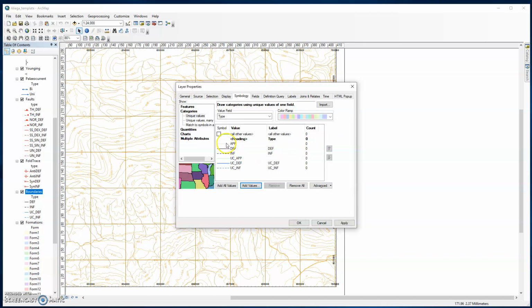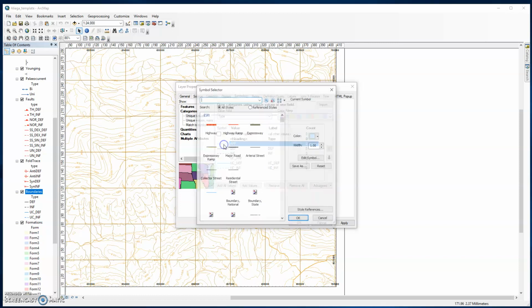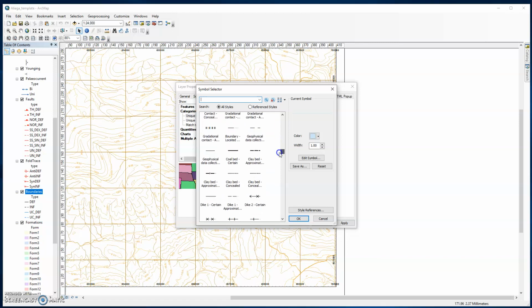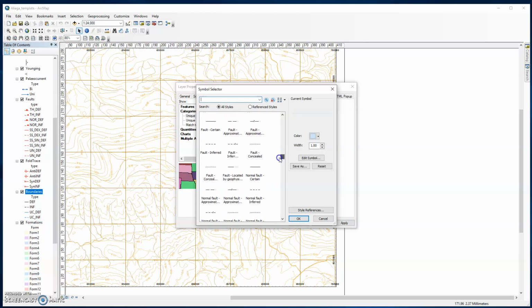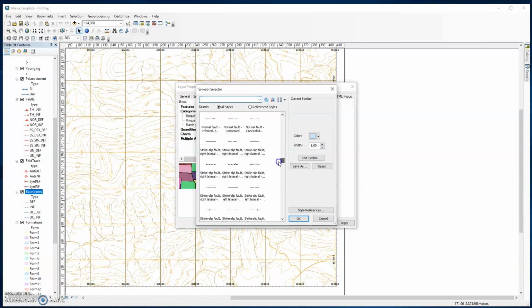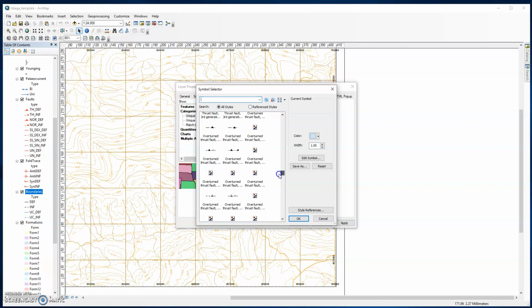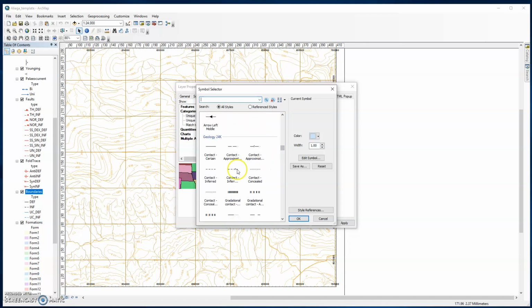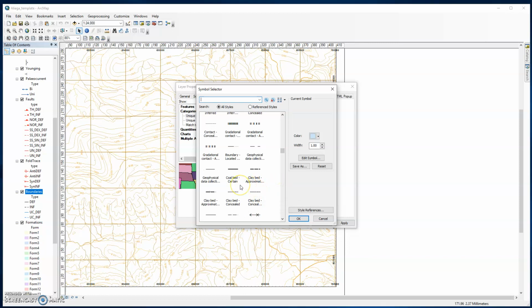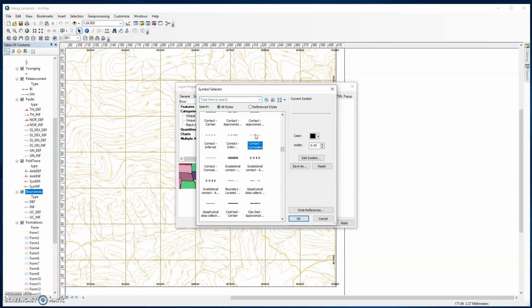Then I can change the symbology, the symbols of this. So I can go to this one, and I can scan down. We've got contact concealed in here, approximate contact. Maybe we'll choose this one because it's a dotted line.